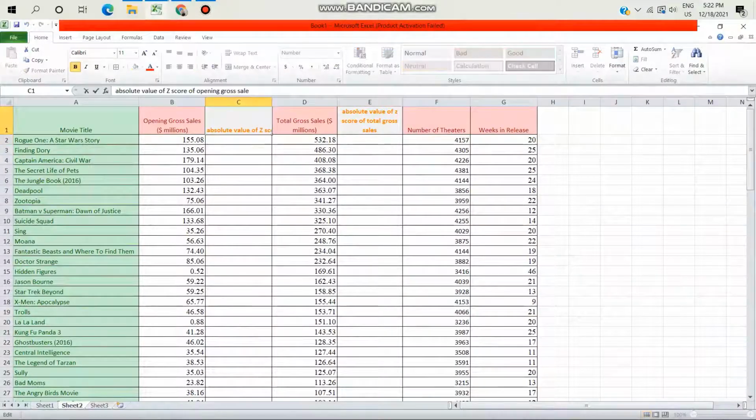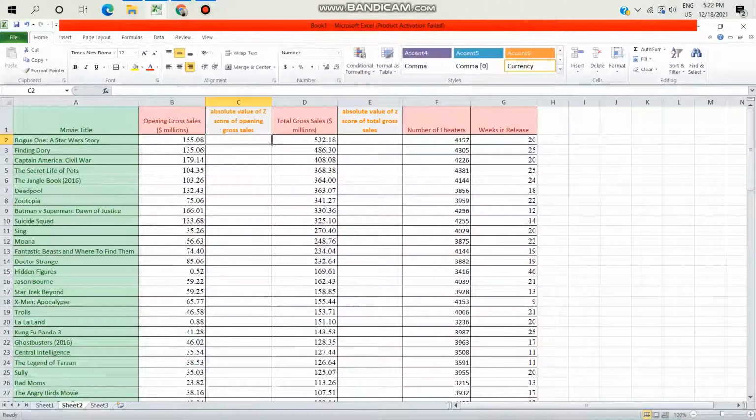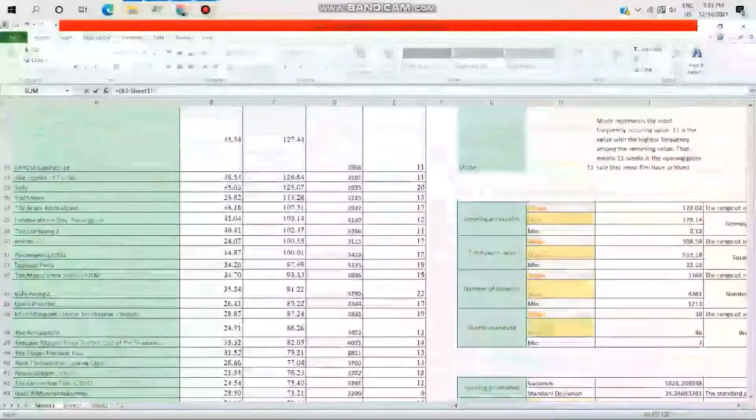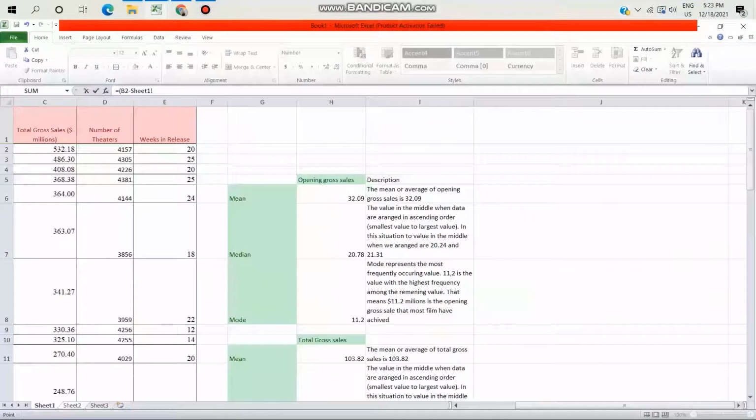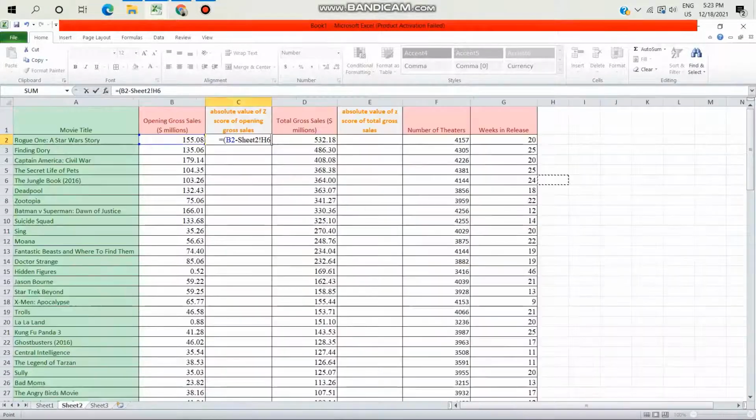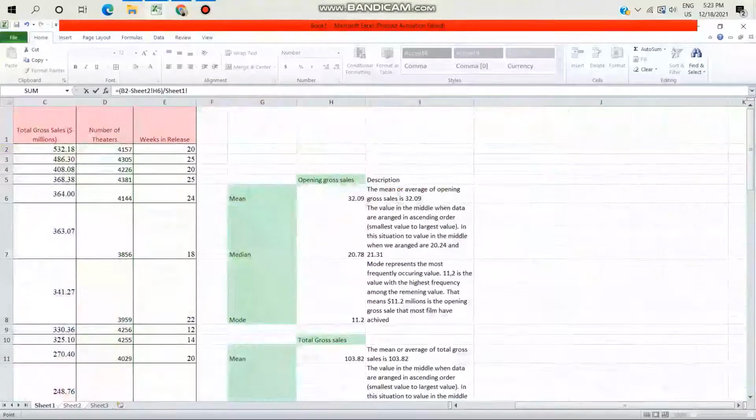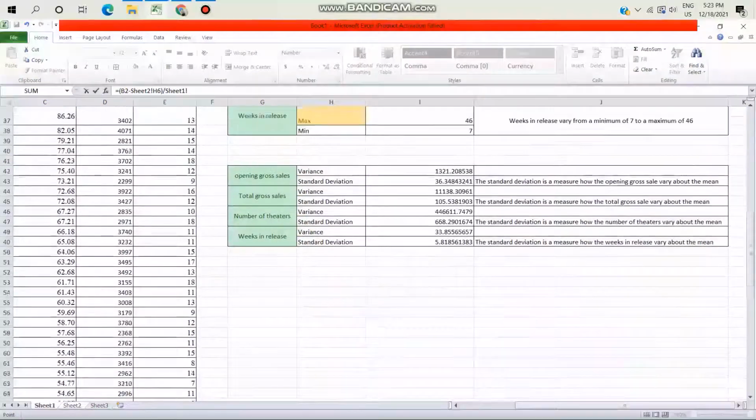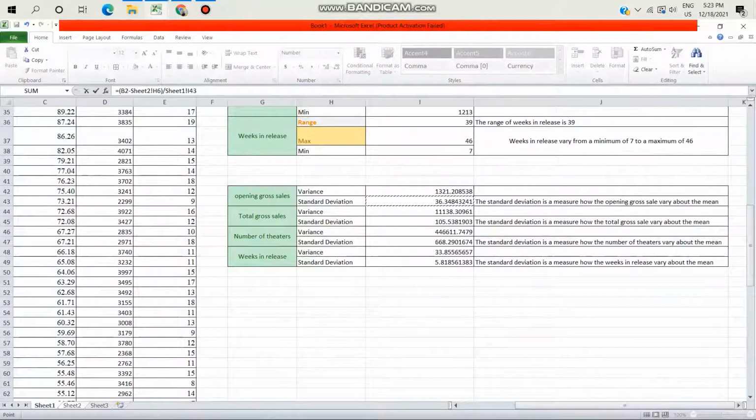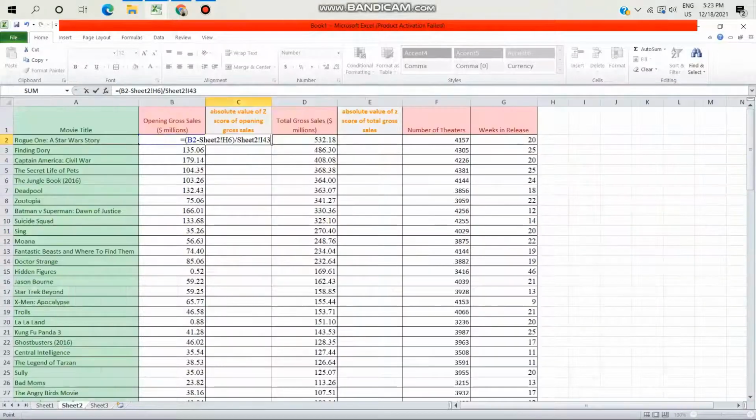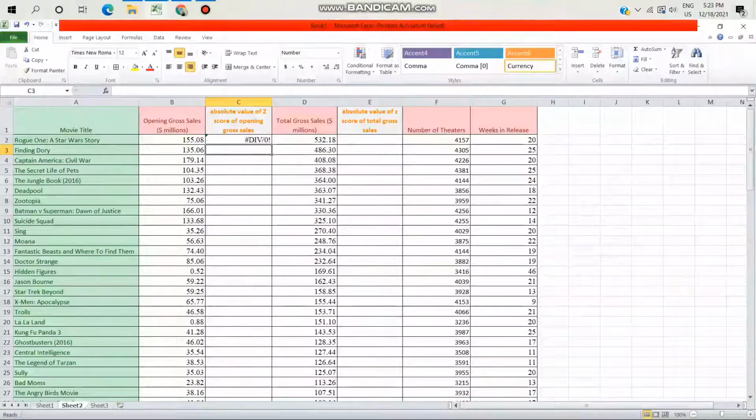And the way to calculate this in each row, I will use the value in that row minus the average of the column and divide by the standard deviation of this column. The average of the opening gross sale is 32.09. Is it the mean value of the opening gross sale? And the standard deviation of opening gross sale is 36.